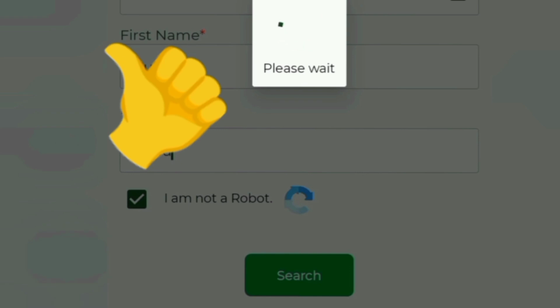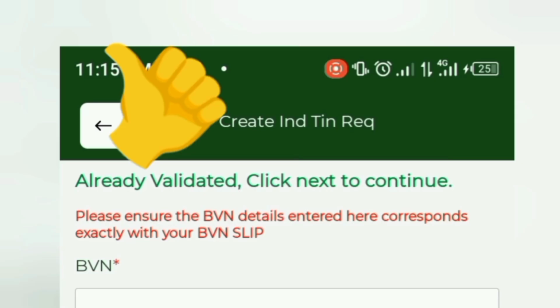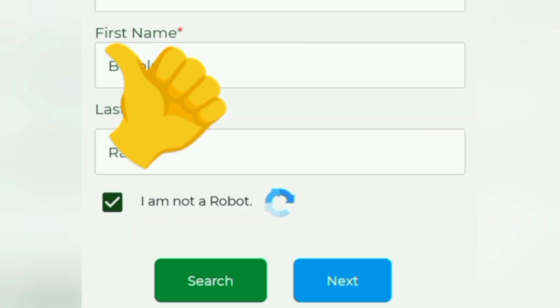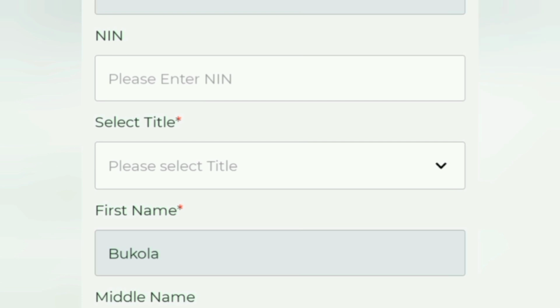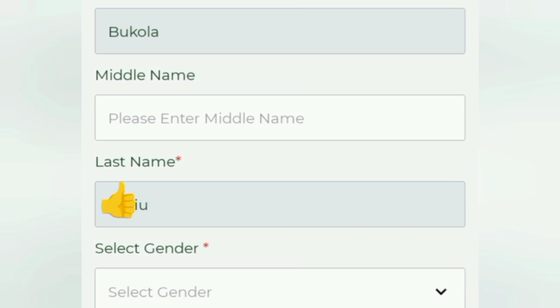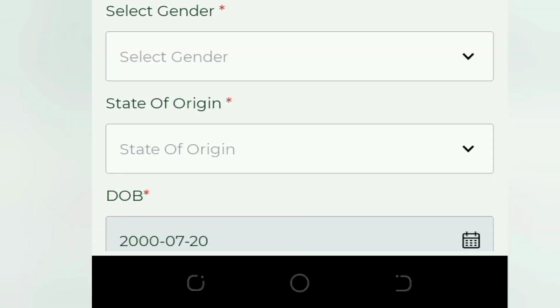Once you input everything, you click on search and allow it to synchronize. This is where it will take you to. It will display already validated. Click next to continue. So you click on next. Once you click on next, it will take you down to this interface where you have to fill the other details, and then you move to the next phase.